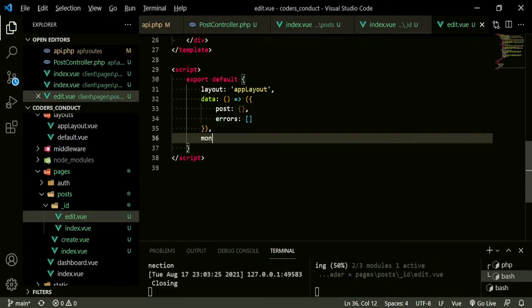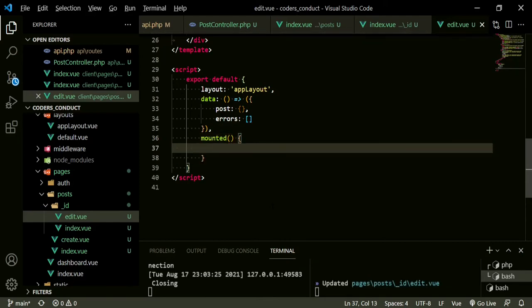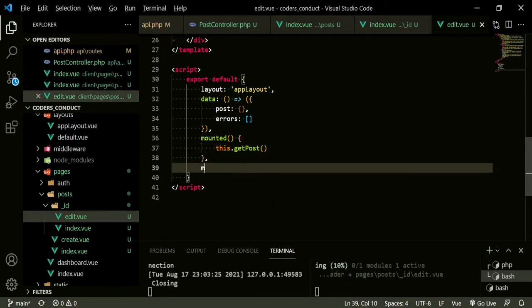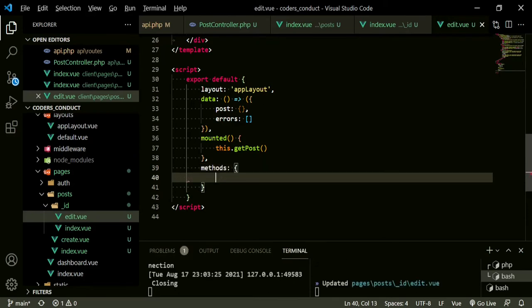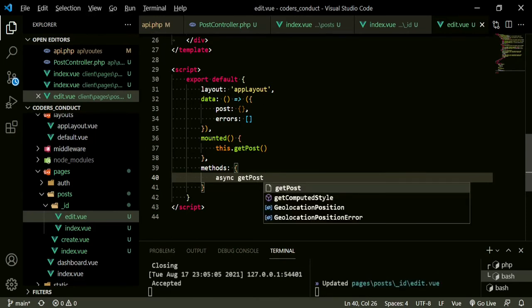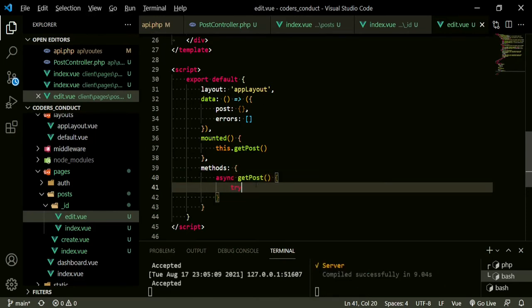And then we're going to have a mounted hook where we are going to populate our post. So the method is going to be this get post. And now we can go ahead and define that method here. So methods. And the first thing we're going to do is async get post. Remember, this is just to populate it. Then we're going to do a try catch.